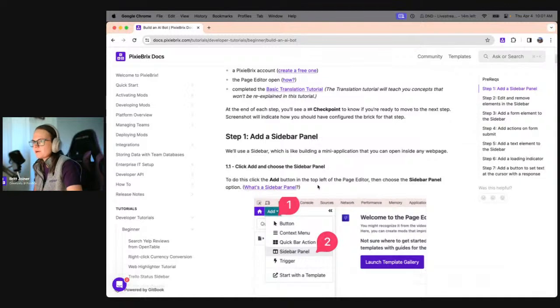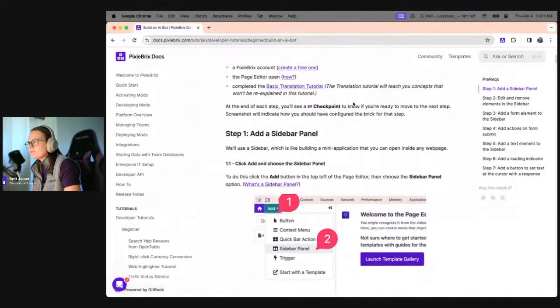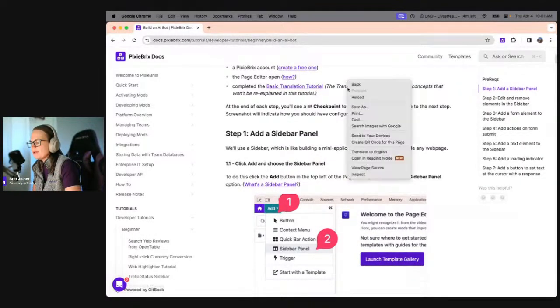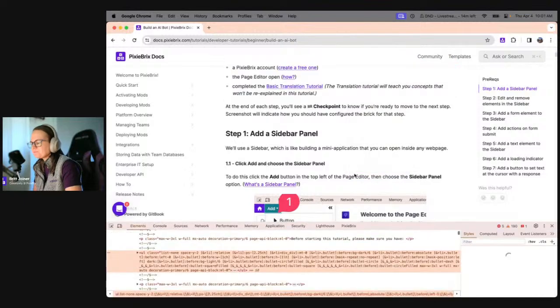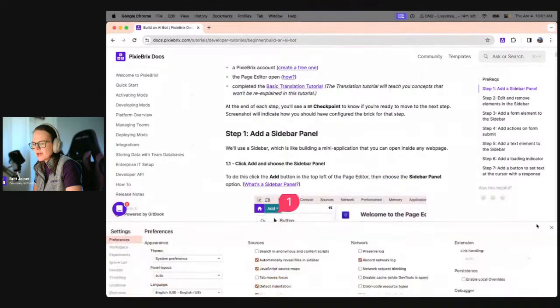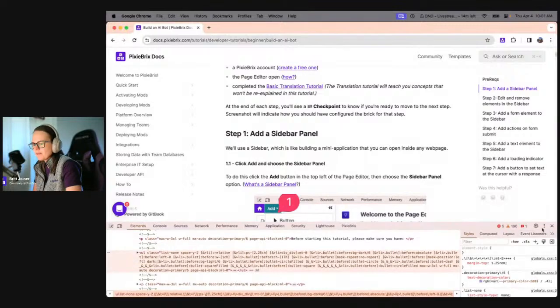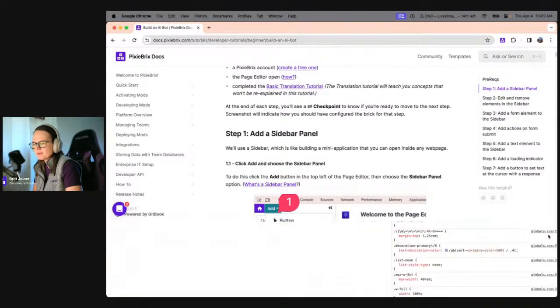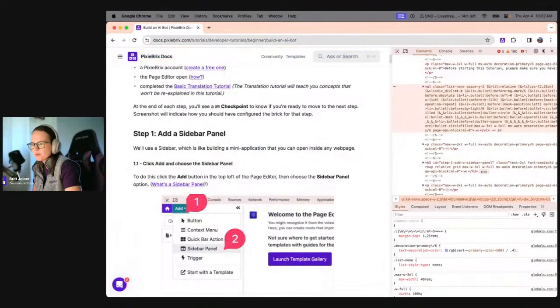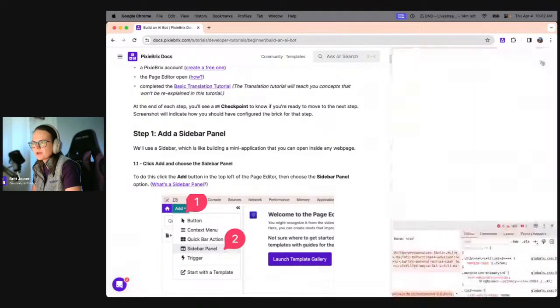So let's get started by opening the page editor. To do that, from any web page in Chrome, you're going to right click, you're going to choose inspect. And then it's going to open up all this stuff. If it's propped over here on the side, Pixibricks doesn't work super well like that. So you're going to want to click these three dots and bring it down to the bottom.